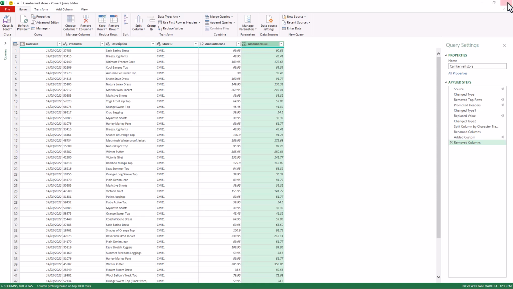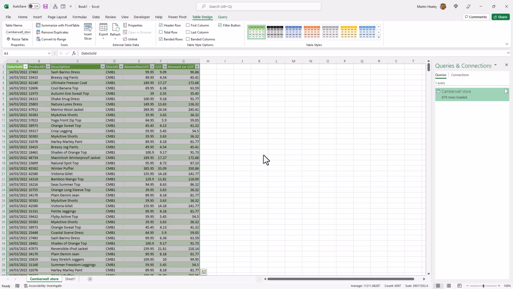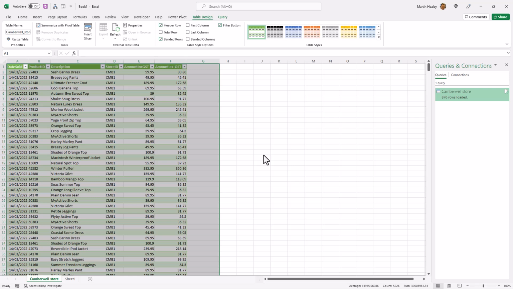Top right. It's saying, do I want to keep my changes? Keep. And what it'll do is now run through that query again. There you go. It's finished. And just the same as before, except we're missing a column, the one that we removed.